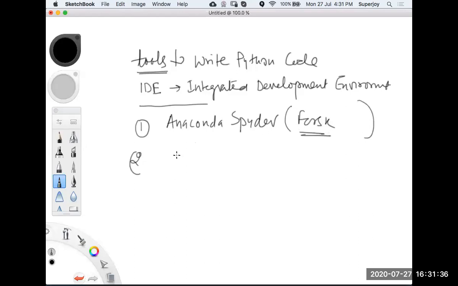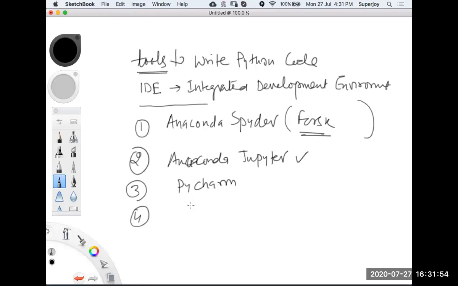But you may use Anaconda Jupyter as well. You can use PyCharm as well, basically for beginner kind of code. You can use IDLE as well, which comes as a default tool whenever you install Python on your machine. Maybe you can use VS Code as well, guys.